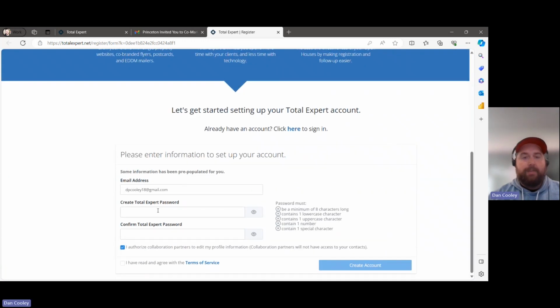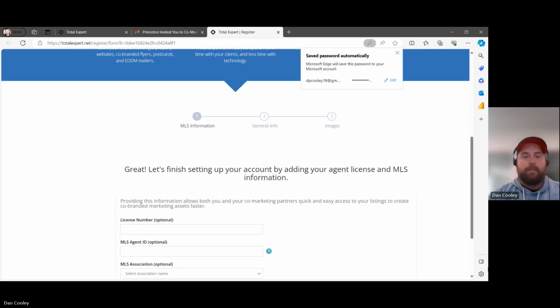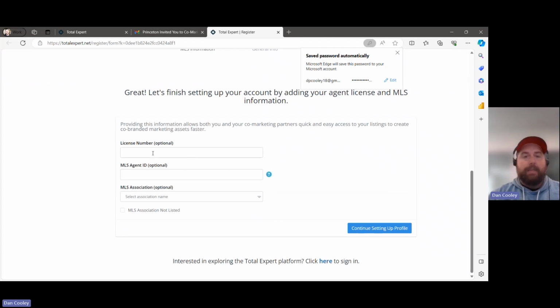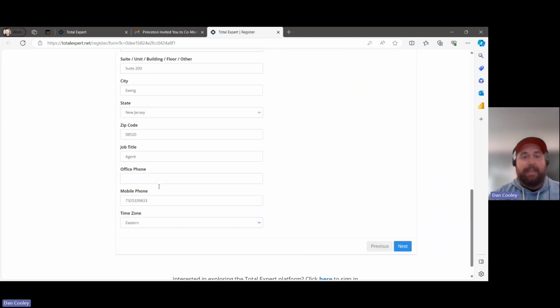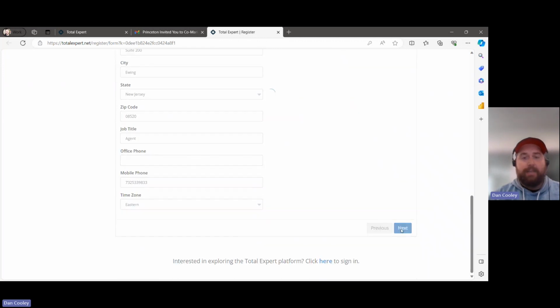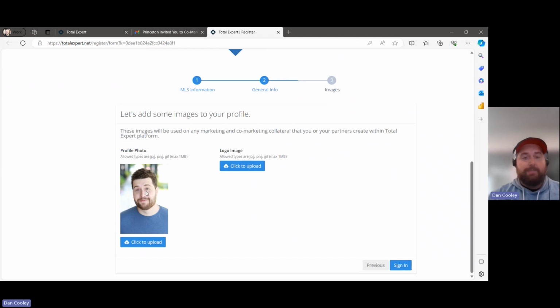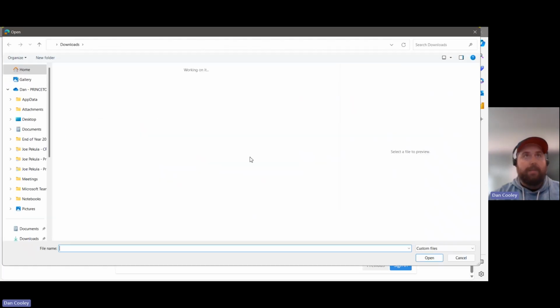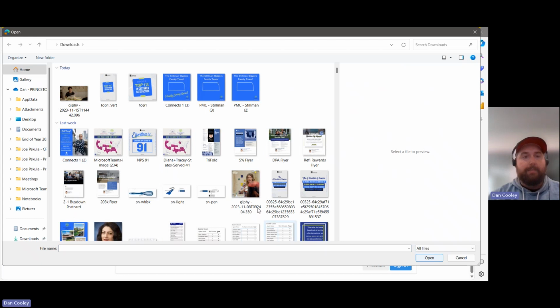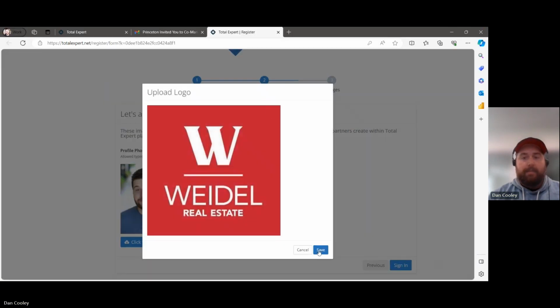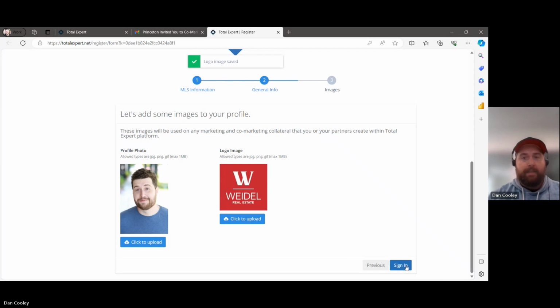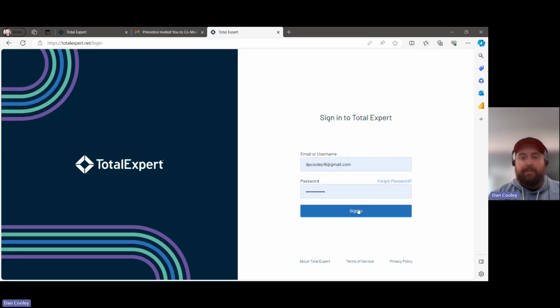Now it's going to bring me over here where I can create a password. All right, now again, we can put a license number here. I wonder what happens. I don't have a license number, obviously, so I'm going to leave it alone. Continue setting up profile. They can double check the information, make sure you got it right. I can actually change my profile picture here. And now I will hopefully see it here in a moment. I'm going to save it and then sign in. There's my new sign in.